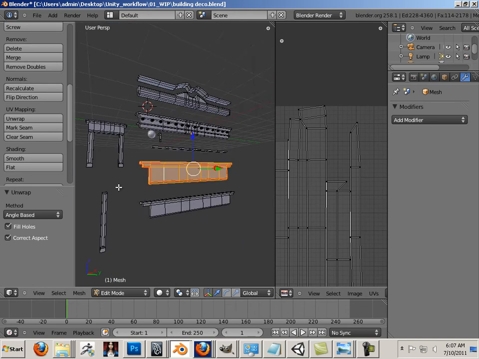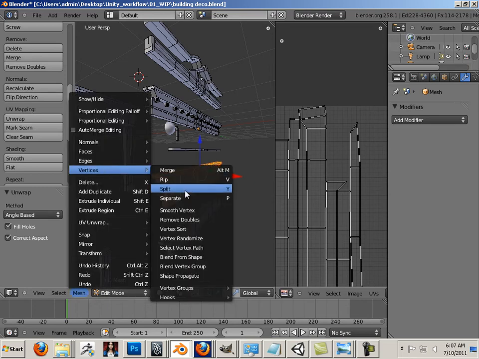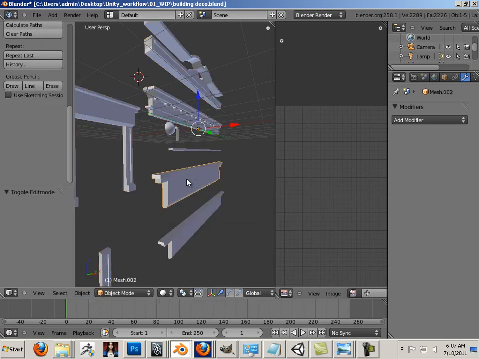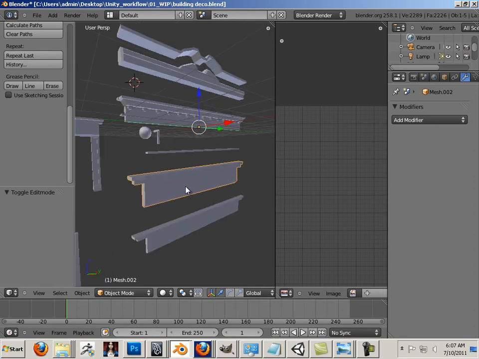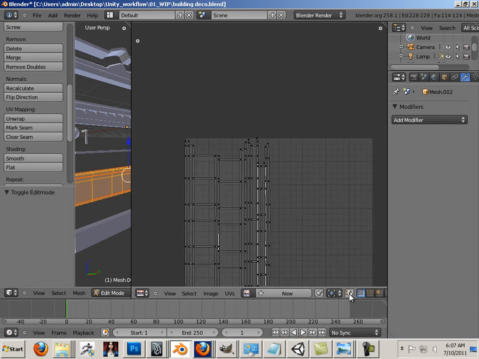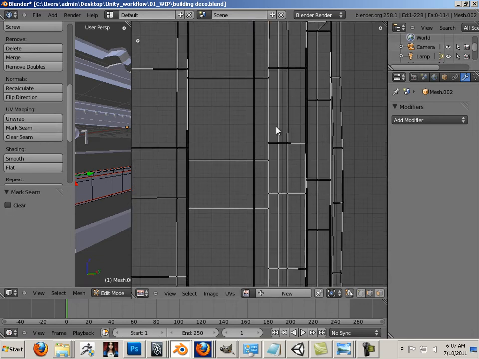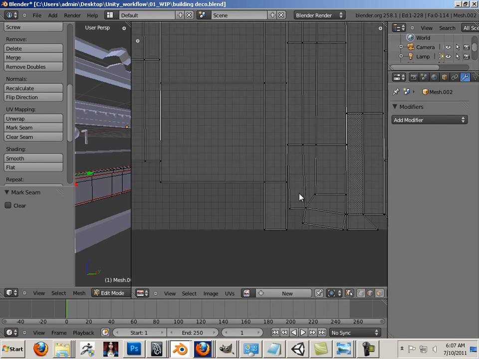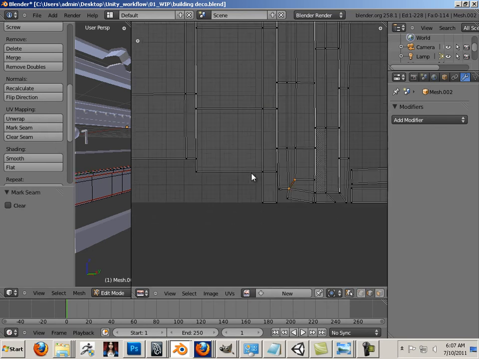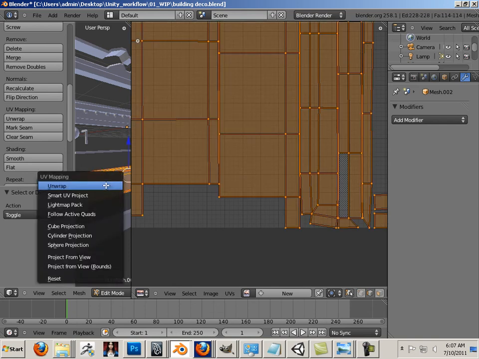Now if this is going to be a separate piece altogether with separate UVs and everything else, we could take this out of the equation. That means mesh, vertices, separate by selection. Okay, so now I don't have to deal with any of the other parts' UVs showing up in sync mode. Okay, let me get rid of this, and this piece. Now I'll be able to hit A, U, unwrap.